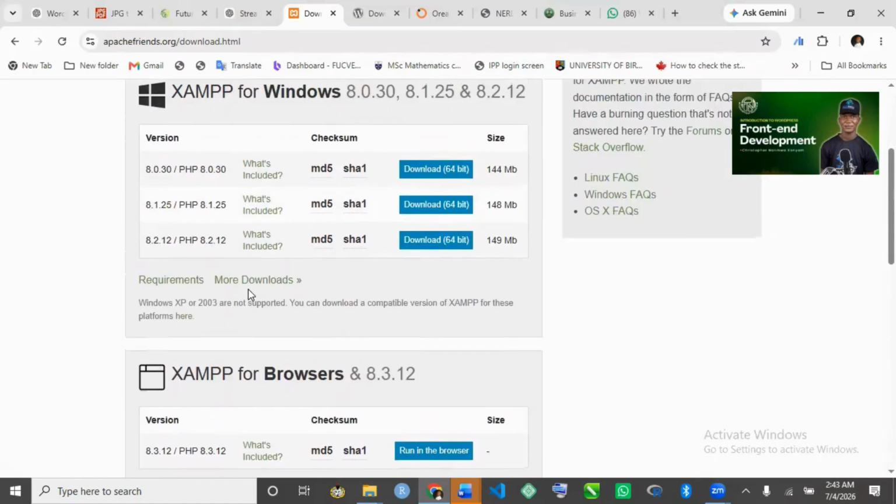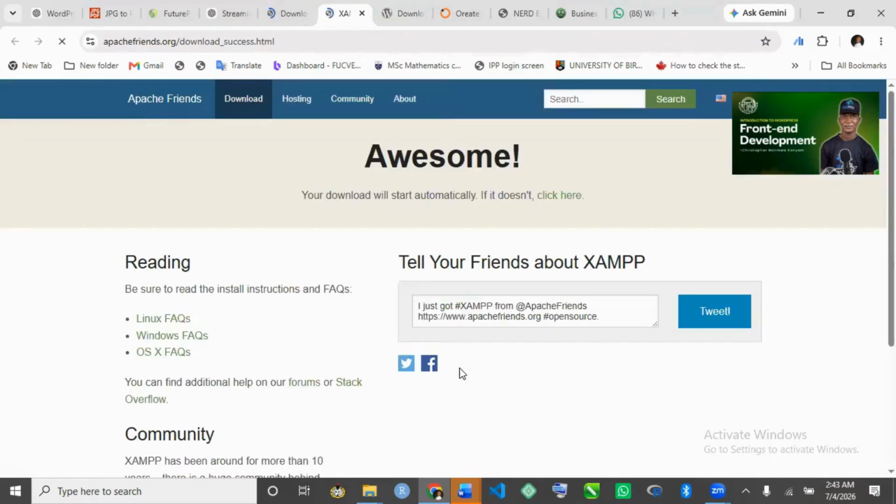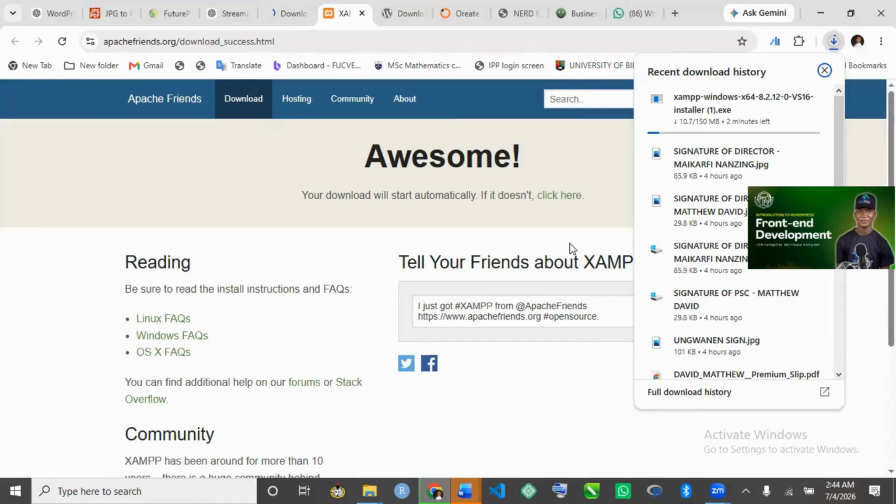So now I'm using Windows. Which one should I download? You look at it. Okay, this is the latest version. Let me download. You see, the download will start automatically. If it does not start, click here. So let's wait a bit and see. If it doesn't download, we now click. Okay, it's downloading.